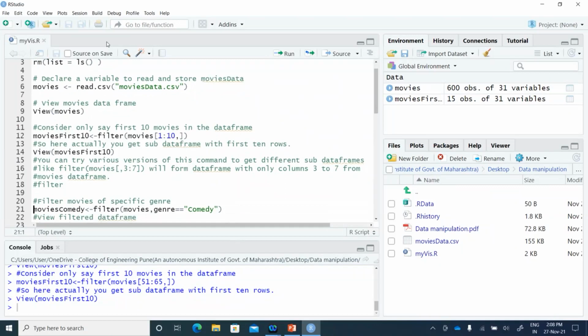So let me write the command again. The command is filter. This is the first argument, the name of the data frame, and the second is genre. Genre equal, in double quotes, comedy. I want this particular genre.